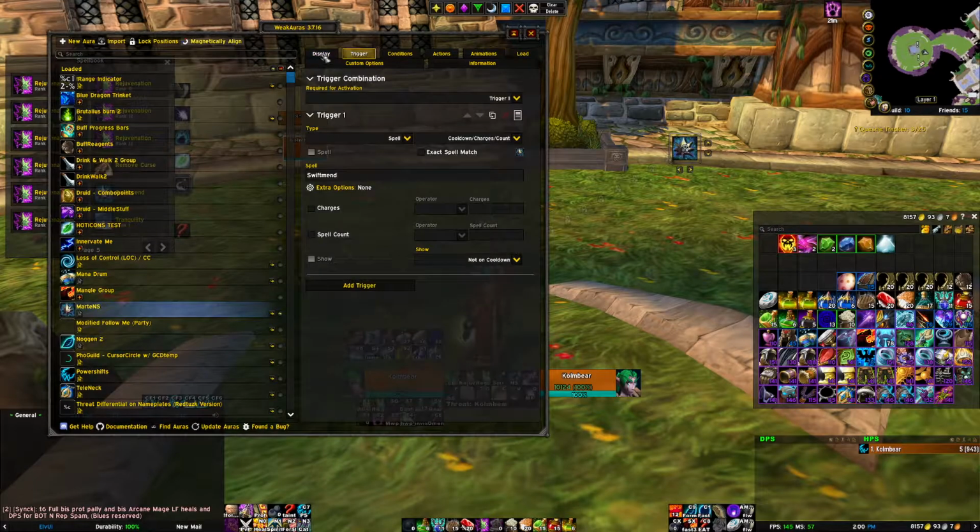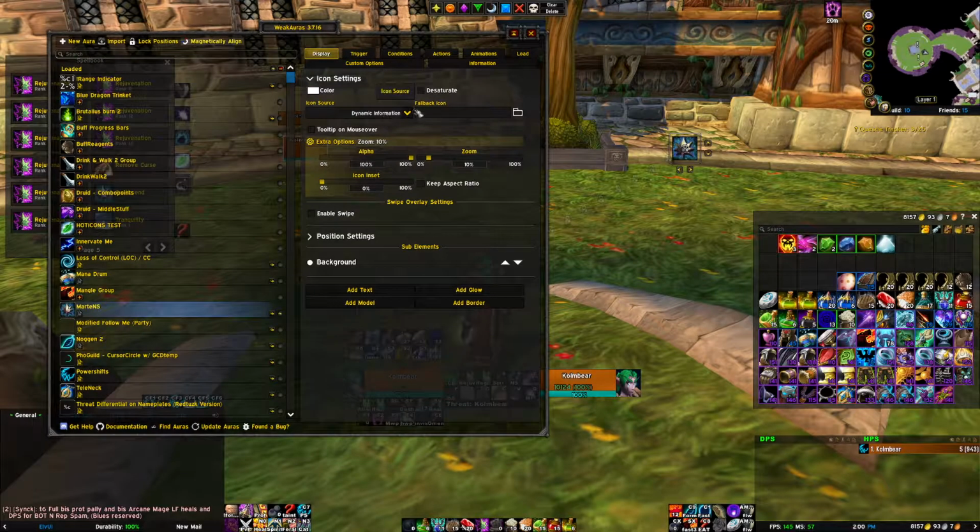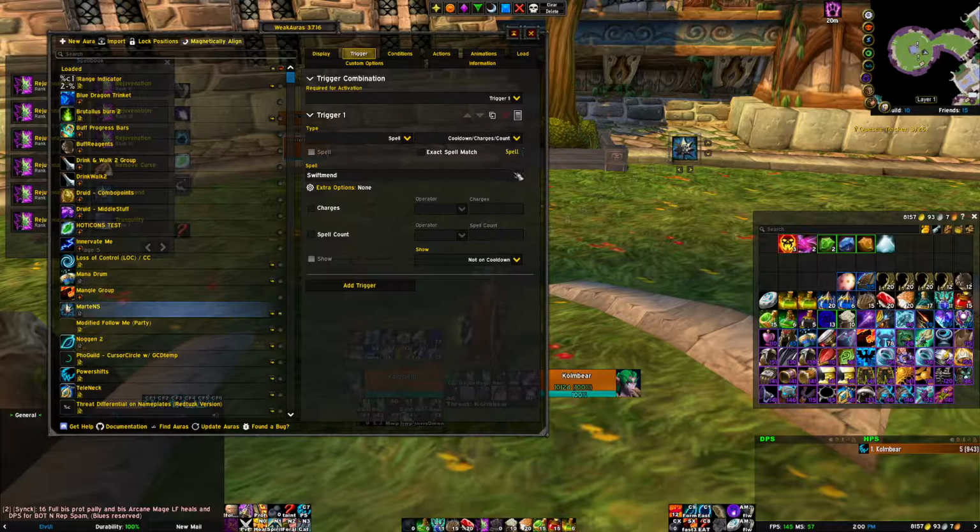But anyways, okay. So now we've got an icon that shows off the dynamic information of our trigger. A trigger is looking at the cooldown charges and count of Swiftmend. I have it showing only not on cooldown. I think that meets all of the requirements that you wanted for whatever you were looking at. But let's give it just a little bit more jazz, right?